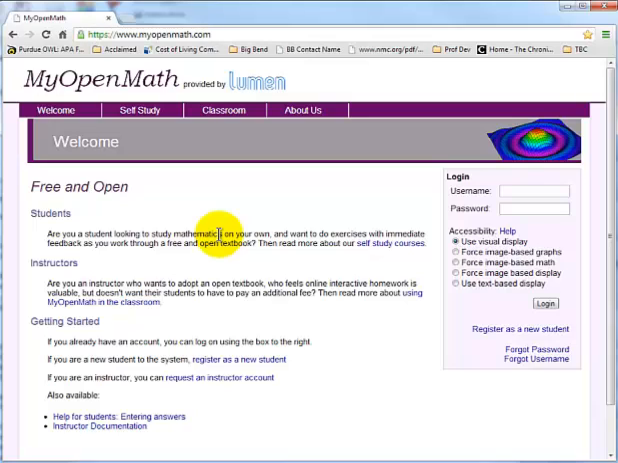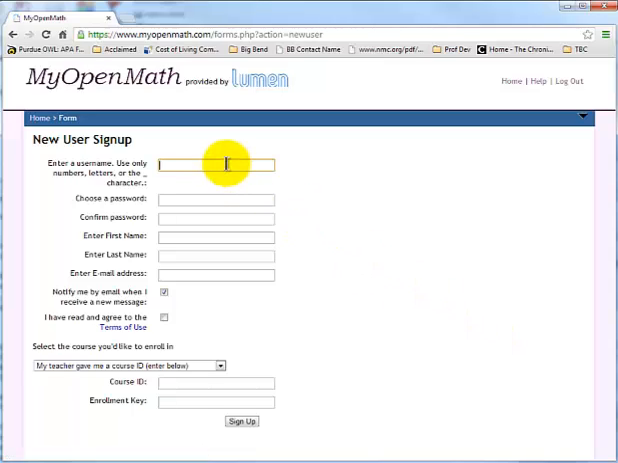If you've never used this site before, there is a link down here to register as a new student. You're going to have to click there if you've never used this site before. If you have used this site before, you can go ahead and log in and kind of sit back for the next few minutes of this video. But I'm going to show the register as a new student link. You need to come up with a student name or a username and some type of password.